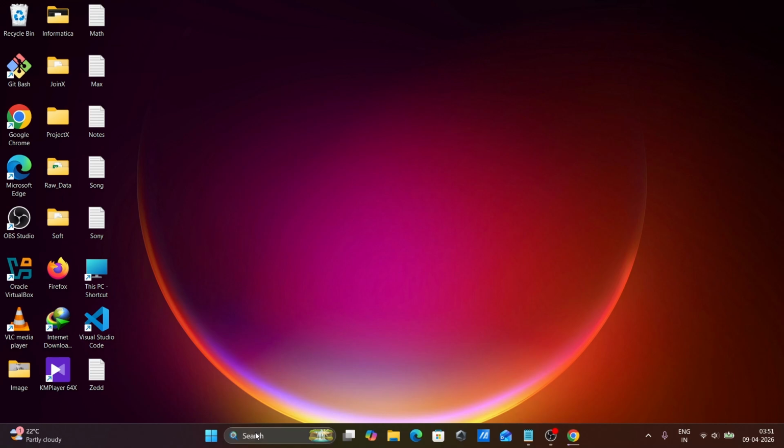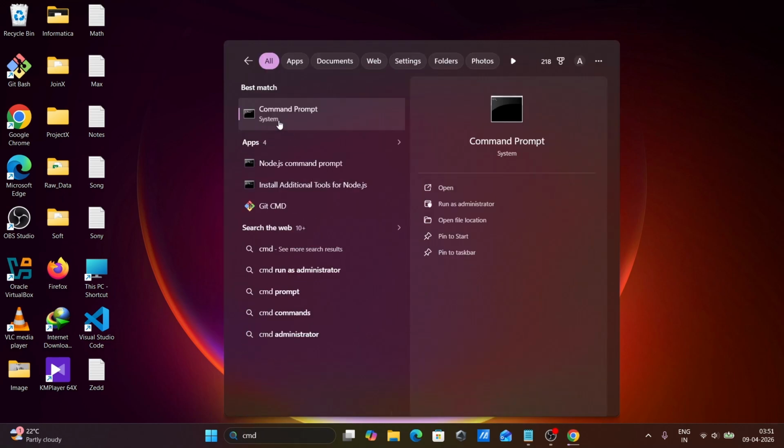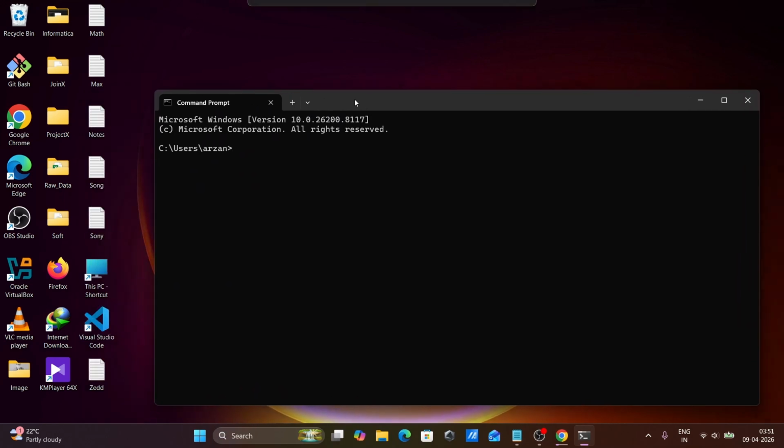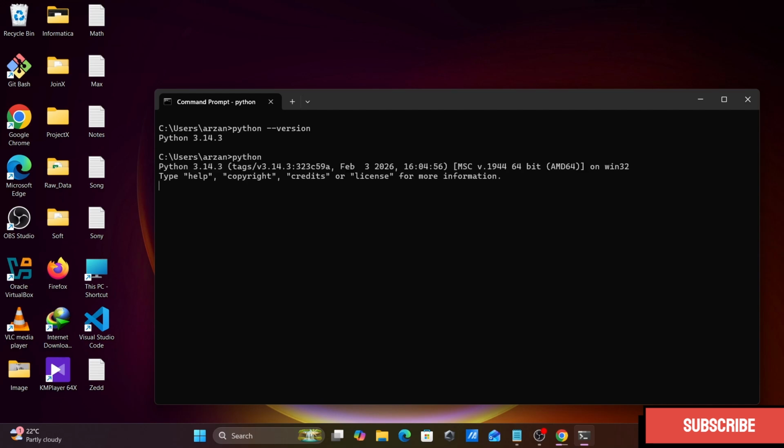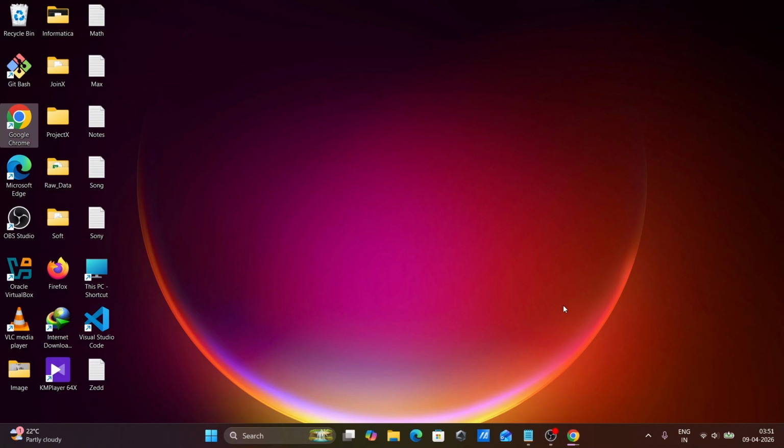Now if I go into this command prompt, before you are going to use PyCharm, in your system Python must be installed. If I write python --version, you can see that 3.14.3 is installed. So Python must be installed there. If I write python, then you can come inside the Python console. Okay, so Python must be in your system. Then you can use PyCharm.